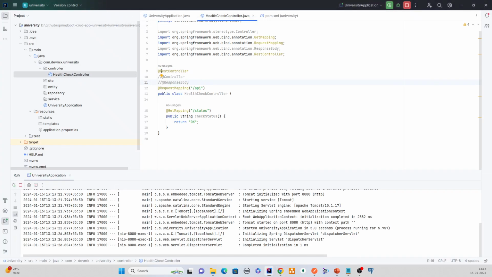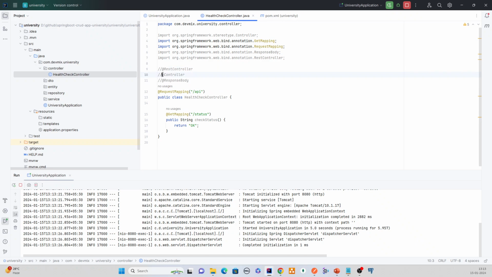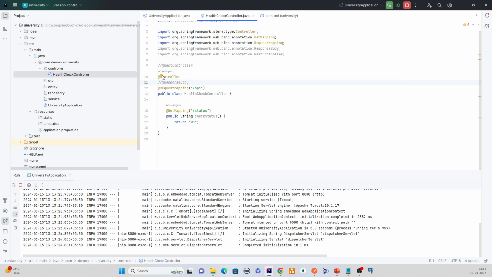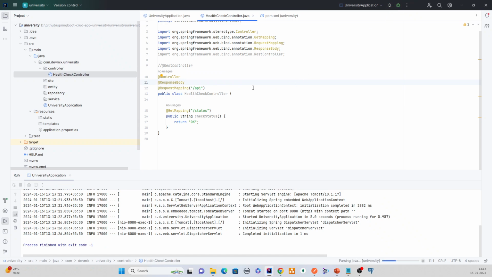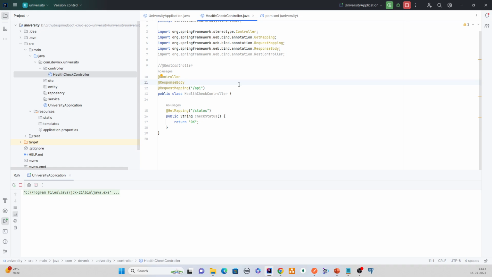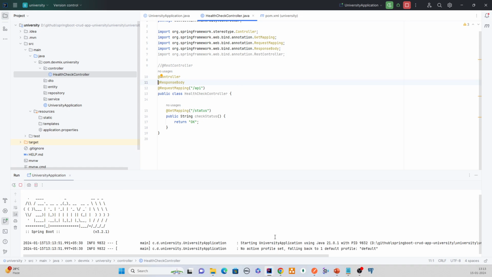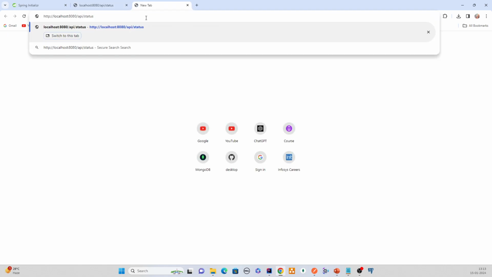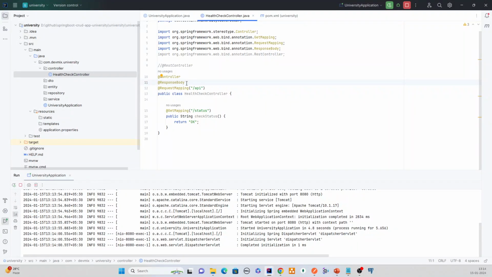Okay. Now for testing purposes, let me comment out this REST controller and enable this @Controller and @ResponseBody. Now the application starts. Let me open it in a new one. Just give me a moment. Okay, so it is using the same.